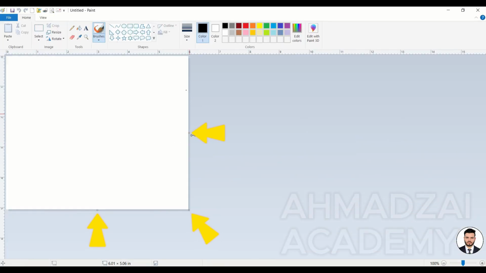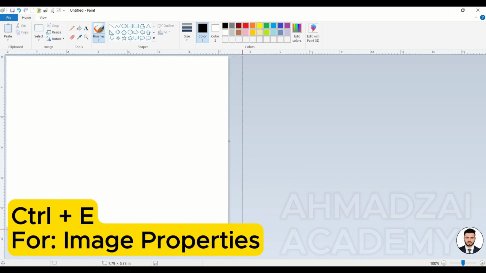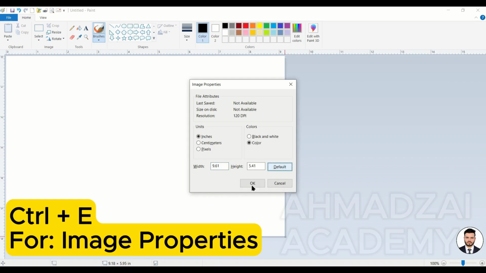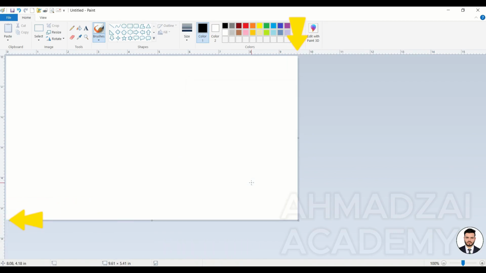Before anything else, we adjust the page size as needed. There are 2 ways to do this. One way is the classic method, where we use these sizing points. Or we can just press Ctrl plus E. In Ctrl plus E, right here, we specify exactly what the width and height of the page should be. If I click on Default, by default it brings up this size for us. That means the standard width and height of the Paint page is this size, which is about 9.5 inches wide and about 5-point-something inches tall. But let's tell it no.